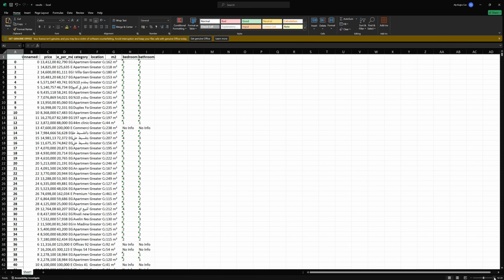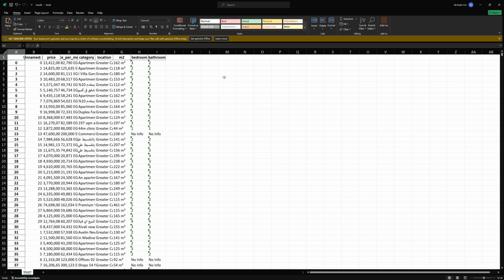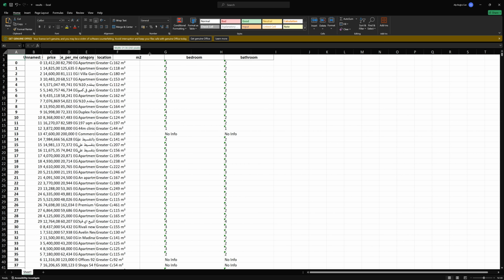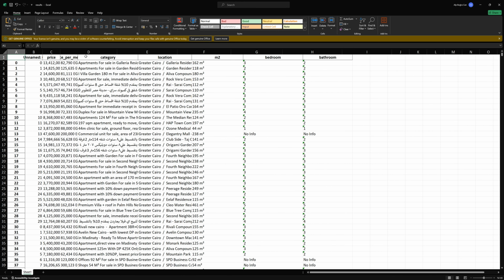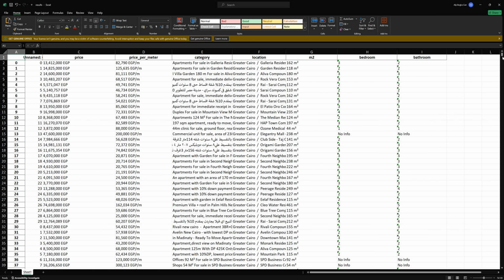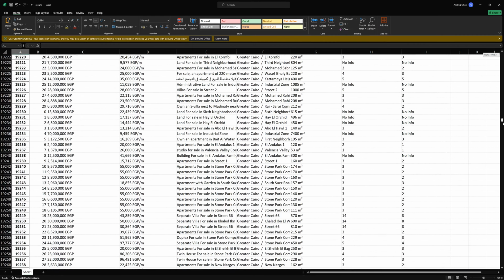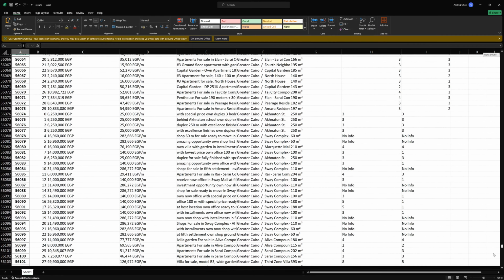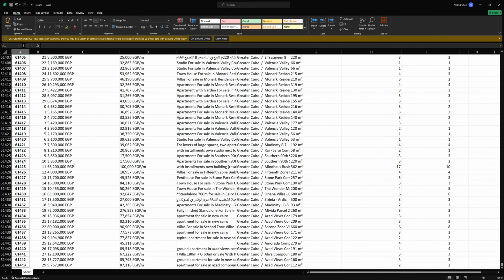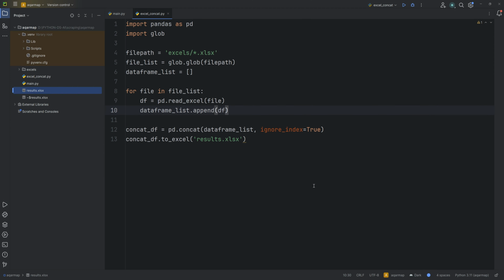Let me just zoom in a little to see the data more clearly, and I will extend those columns to see if we combined the data correctly. I'll scroll down and here is all the data, and there are 61,000 rows in this Excel file. So this little script combined 2051 Excel files into just one.